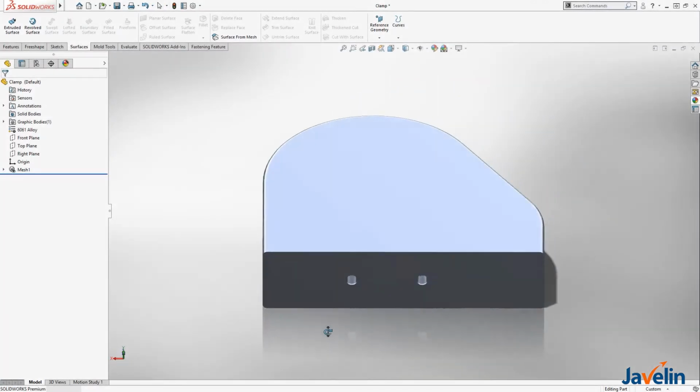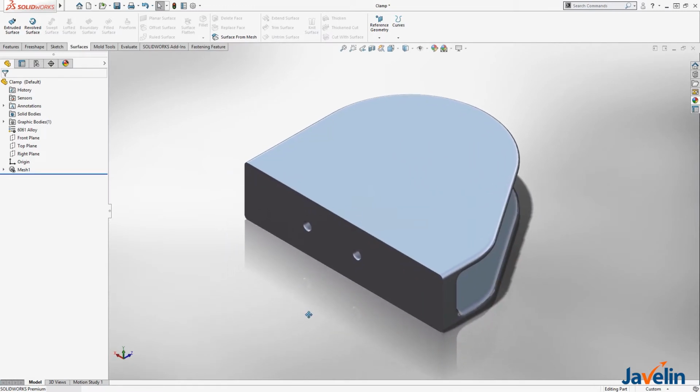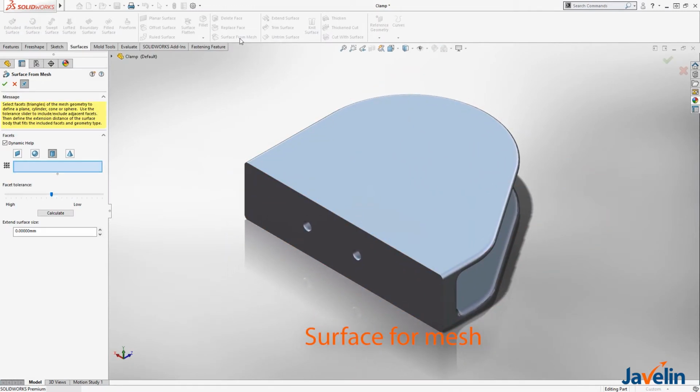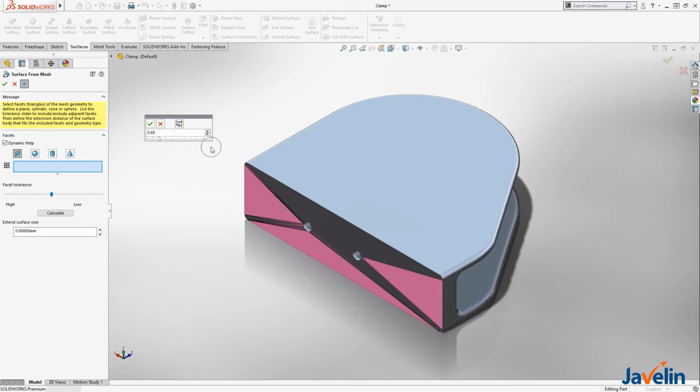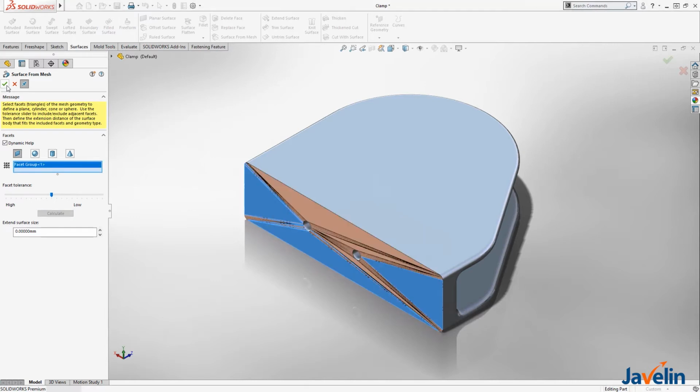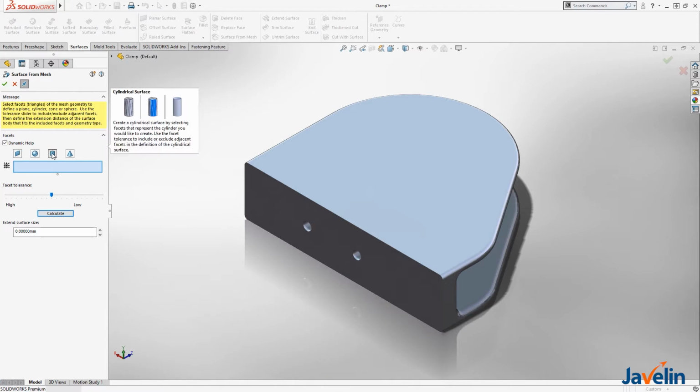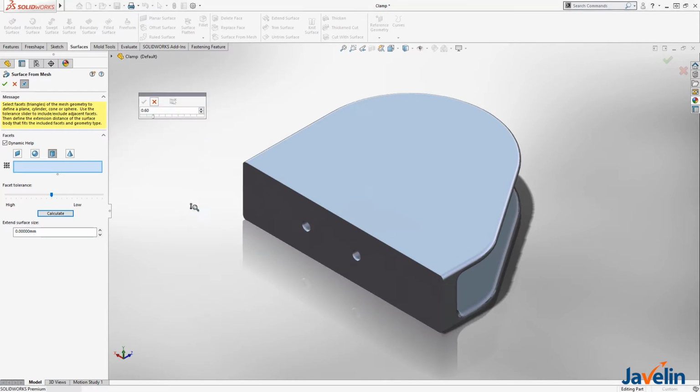We can do much more with mesh geometry, starting with a surface for mesh feature. This tool enables you to turn mesh data into SOLIDWORKS surfaces quickly utilizing a simple workflow. Just choose the type of surface you wish to create. Then, using the purpose-built Paint Selected Facets tool, you can easily swipe to select a handful of faces for the desired surface. Notice that not every surface needs to be selected.